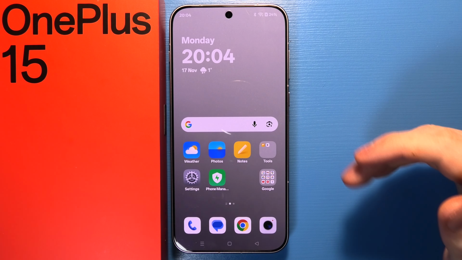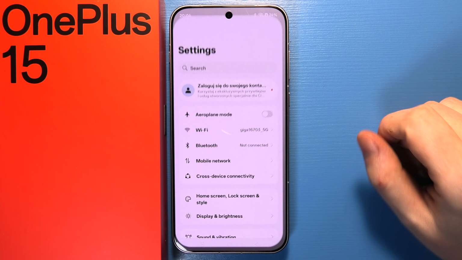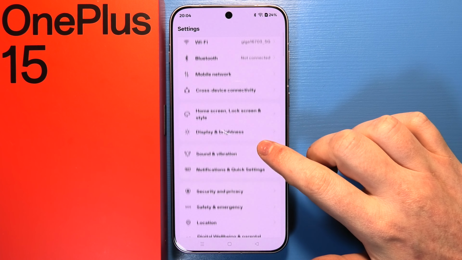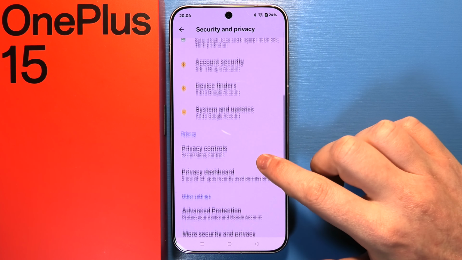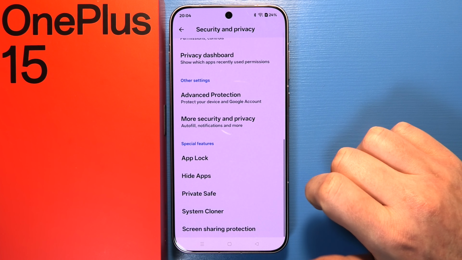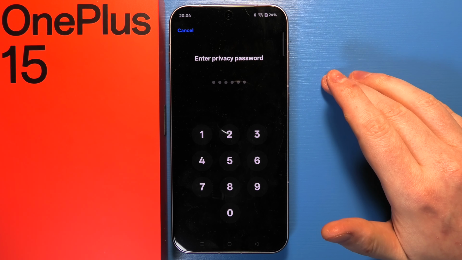To hide photos, videos, or other files in OnePlus 15, first of all, we'll need to launch our settings. Next step is to move down, and then we can enter security and privacy. Scroll down again, look for the private safe. It's right here.